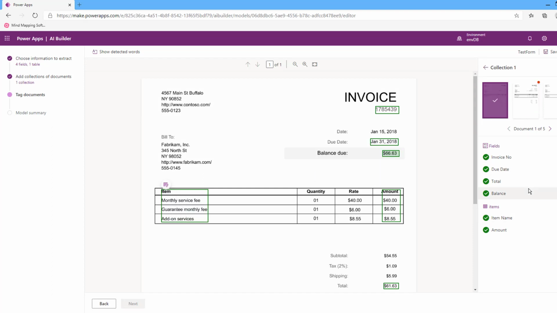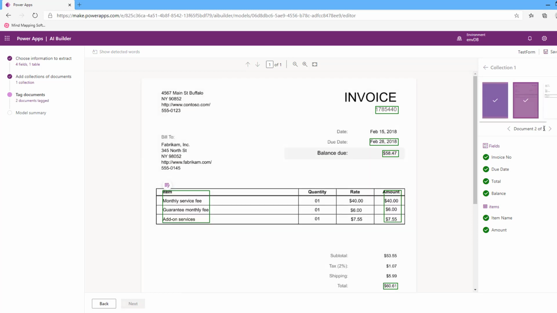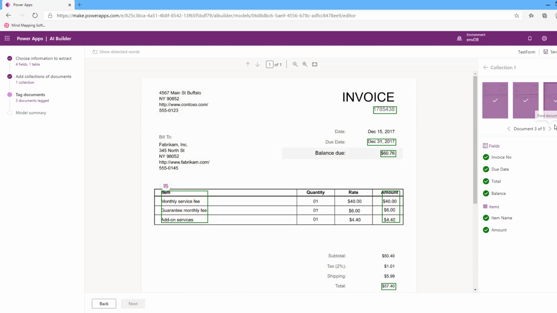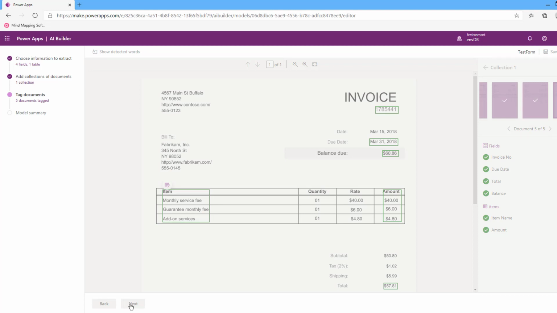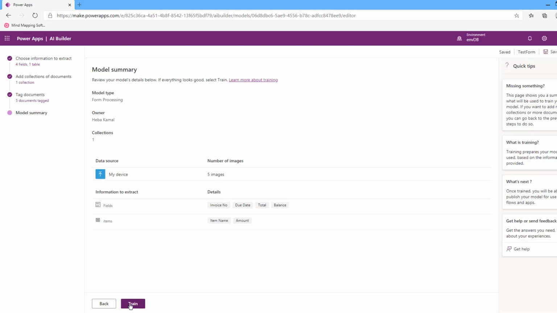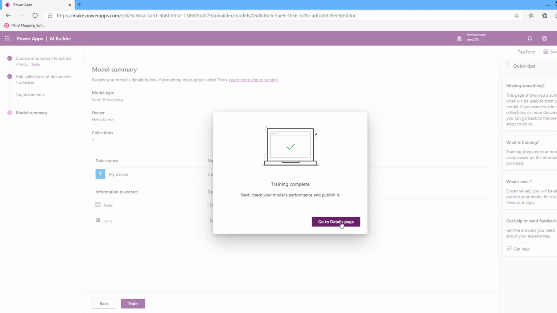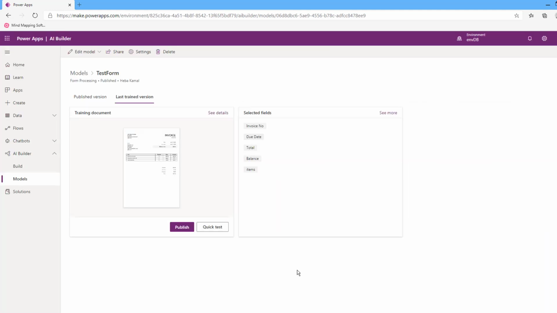After finishing tagging the fields and tables, choose the other documents. And then click next. Train your model. As you see now, I have two versions, the published version and the last trained version. And if I edit the model, you can start from the published version or start from the last trained version.